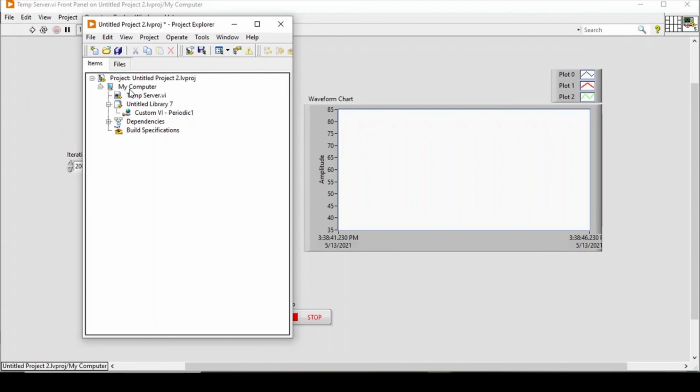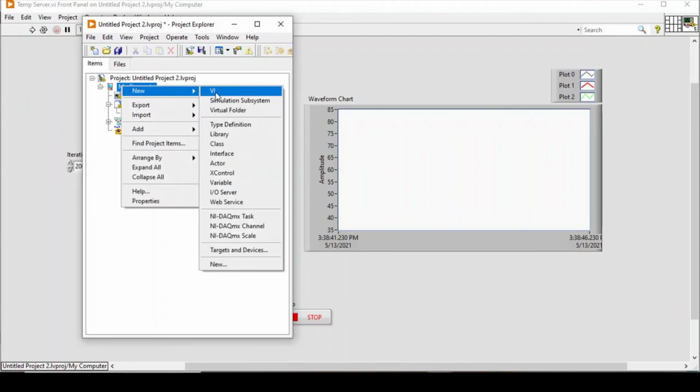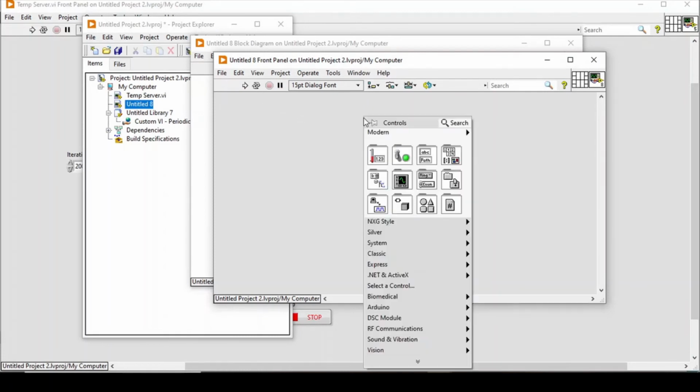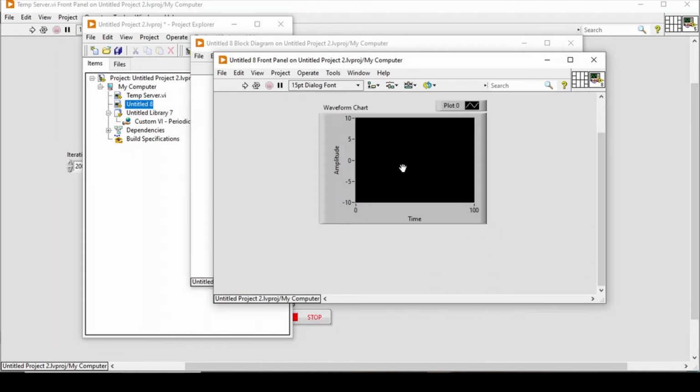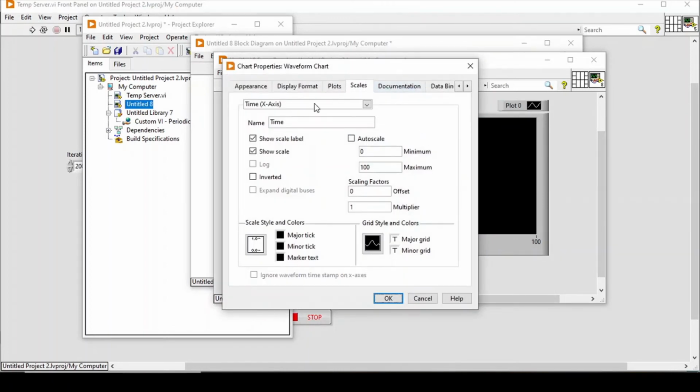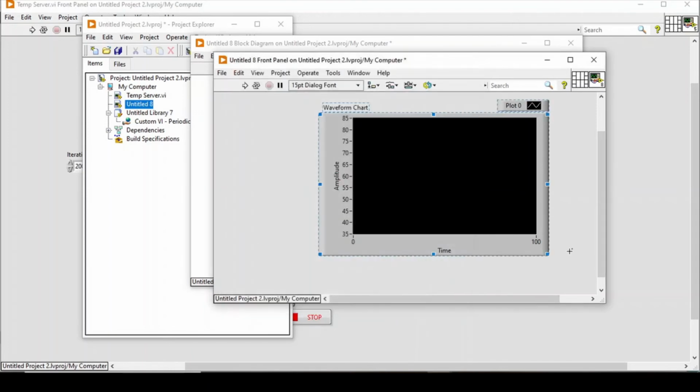Now I will create a client VI. For that purpose I will go to new and create a VI. This will be our temperature client VI basically. Right now I want to show my chart in here, and again I can go to its properties, and for its y-axis, instead of auto scale, I can select 35 as minimum and 85 as maximum.